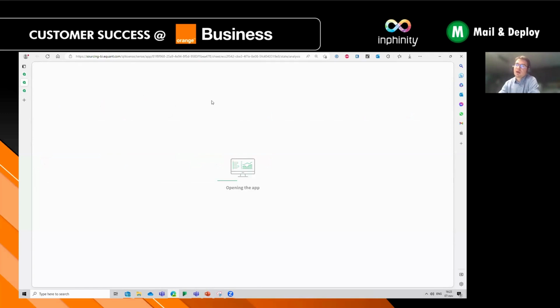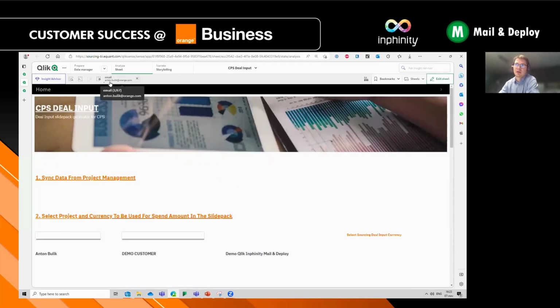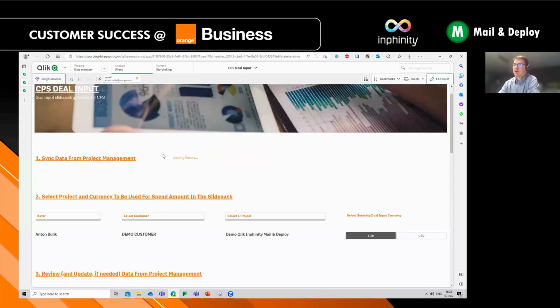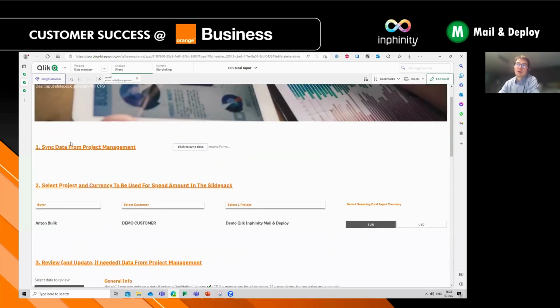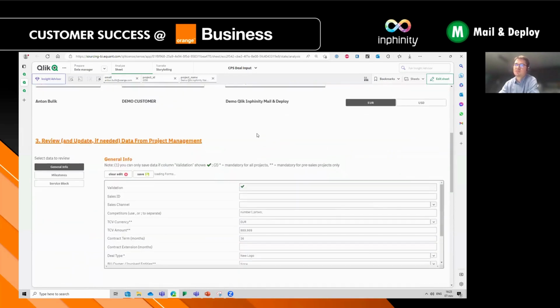And when I open the app, CPS deal input, again, I believe it will be pre-filtered to my name. I can dynamically sync the data from the project management application, just in case I made a very recent change. Otherwise, the data is synced every few hours. But I can do it manually. It just takes 5 seconds to do. I have my demo project for Inphinity Mail and Deploy, my demo customer.